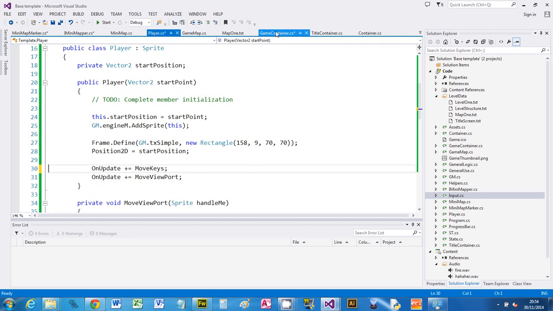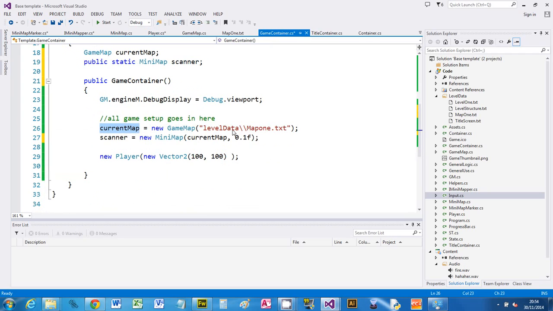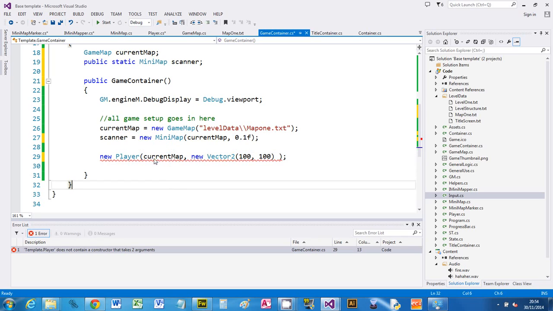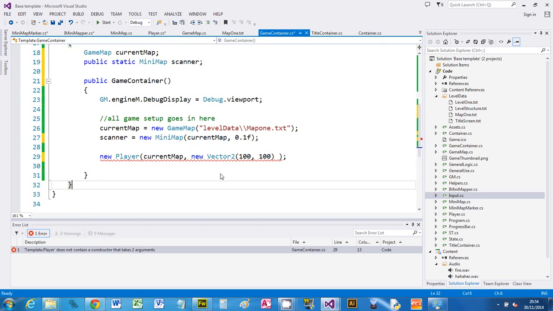So let's go back to my game container where I created my player, and let's add a reference to the map. Okay, so here's my map. So I'm going to put in there current map. It's all going to go unhappy because it doesn't work that way at the minute. Okay, so I'm going to go back to my player definition, and where I create my player, I started off with just this starting point. So I was giving it the start position.